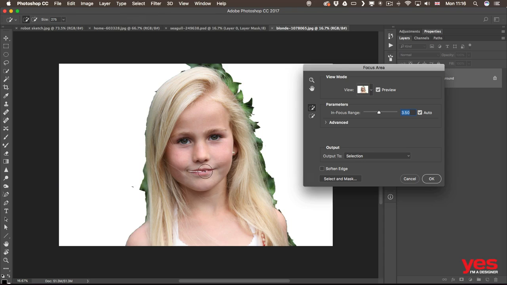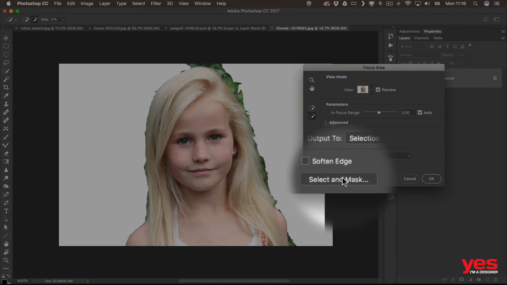So all I have to do is make sure that any details that were missed are added, simply by painting over them. And I could switch to the minus brush and paint over a couple of these details here in the background. But this is actually not even necessary because we will take this to the next step, which is called Select and Mask.